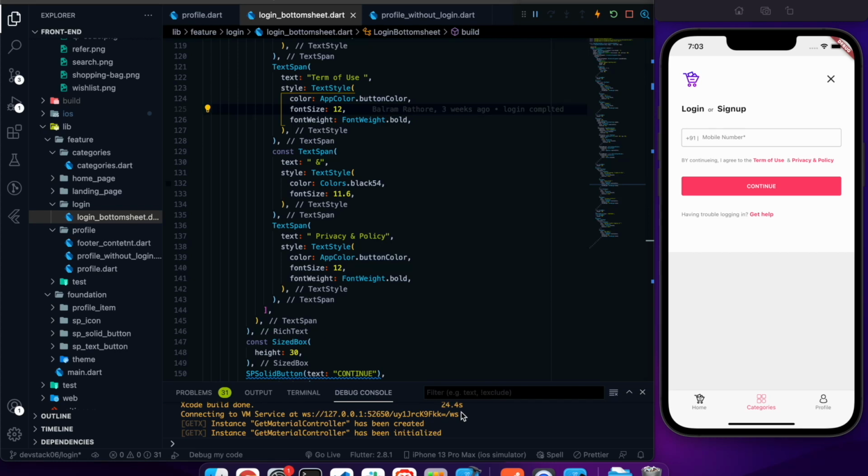So in the last video, we worked on the login REST API endpoint, and now it's time to integrate it with our Flutter app.